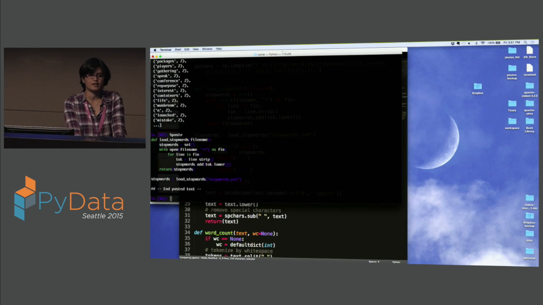How many people have used IPython before? Okay, so one of the functions that I'm using is the magic function paste, which makes sure that the indentation you've used is reflected in the terminal window. So instead of copying and pasting, it's nice to use percent paste to paste that specific function.